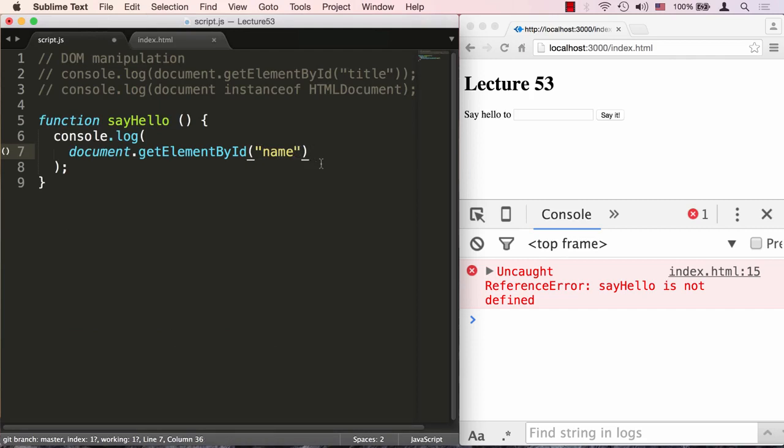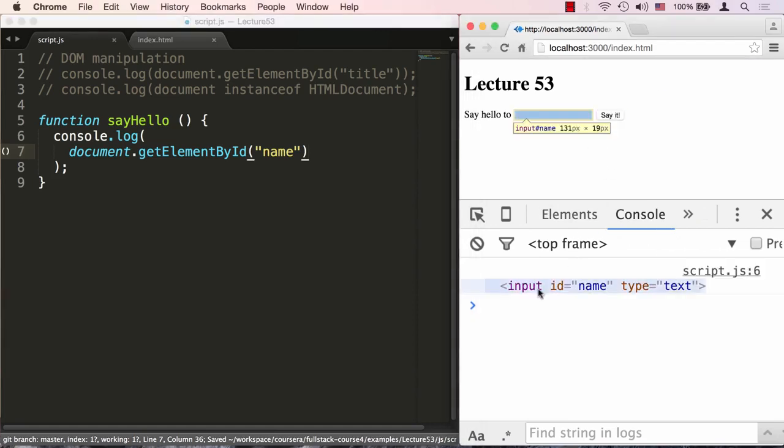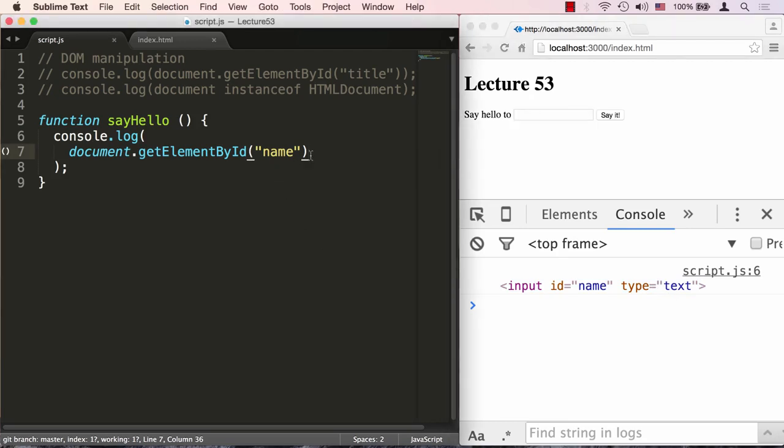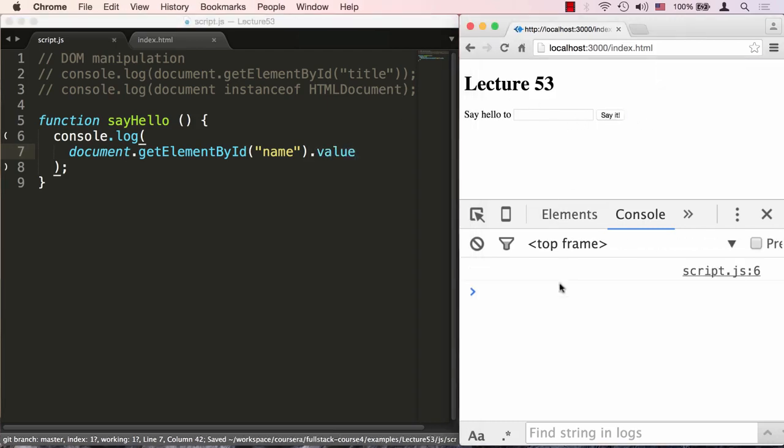But if I just do that and leave it this way and save, what I'm going to get is the actual element. Well, I don't really want the element. I want the value inside the element that the user typed in. The way I do that is by accessing the value property, .value. When I do this and save it, if I say it, nothing is going to show up because I didn't type anything. But if I type Yaakov and say it, now Yaakov is going to show up.